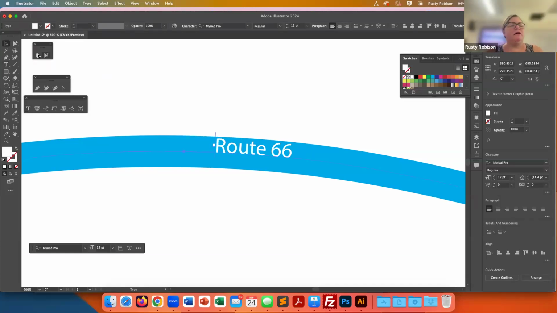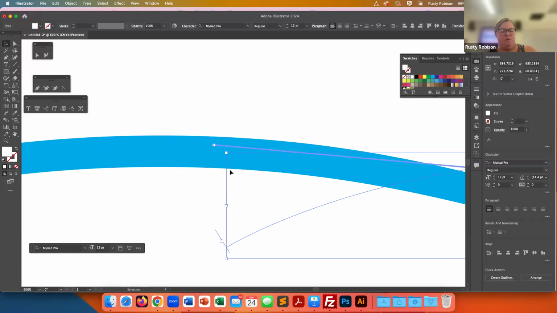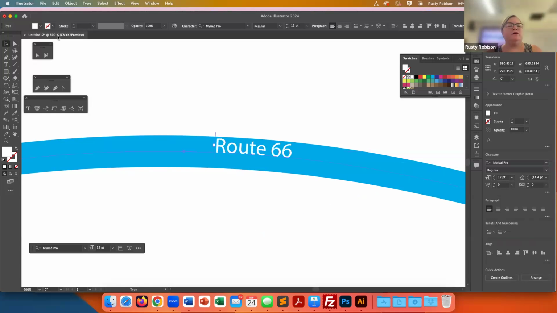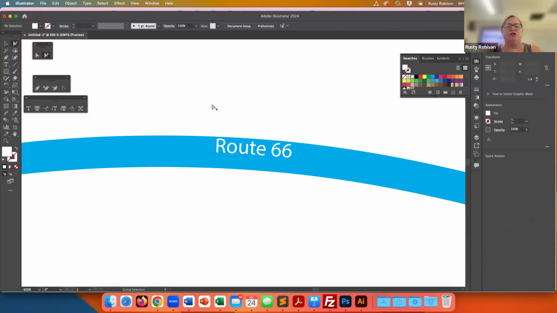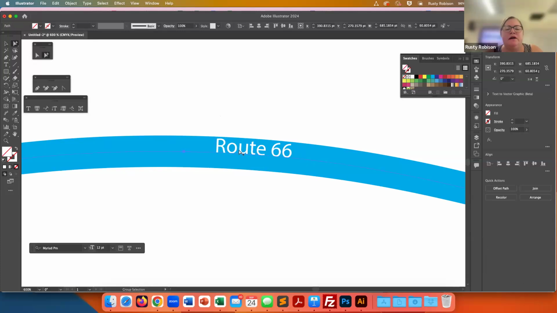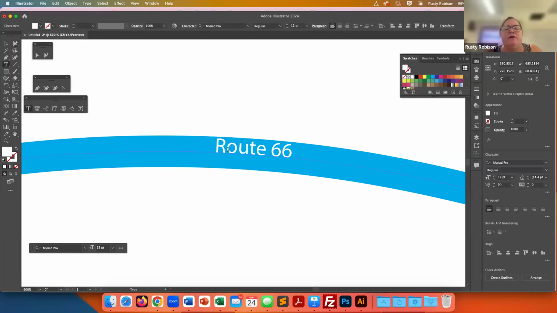Am I not in the right? Okay, wait, hold on. Get the direct selection tool. I can move this text. What? Why? Whoa. What's going on here? Hold on. I should be able to make edits here. How come I can't do that?